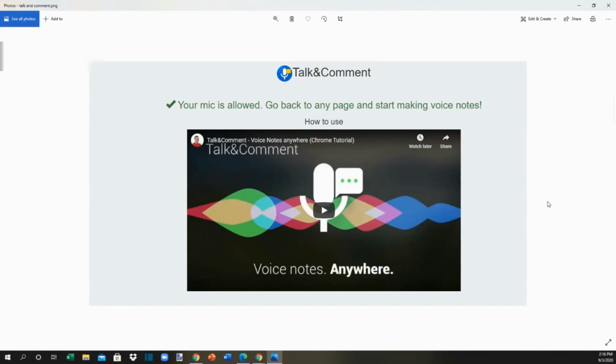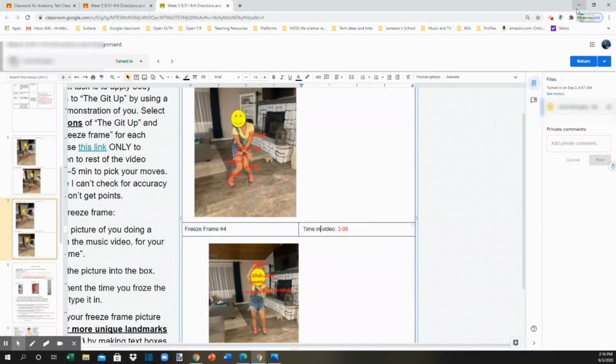All right, teachers, I'm hoping this helps you maybe with commenting and communicating with students. It's a Google Chrome extension called Talk and Comment. This is what it looks like in the extension store. So I'm just going to show you how I would apply it. I would apply it in a few different ways.